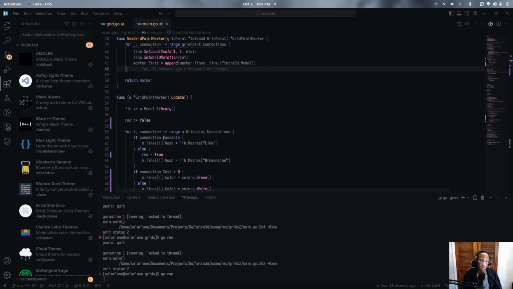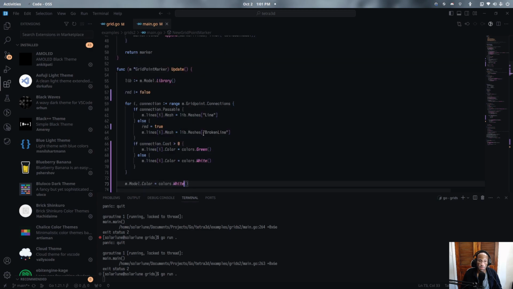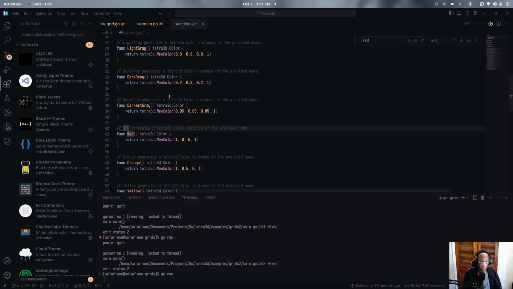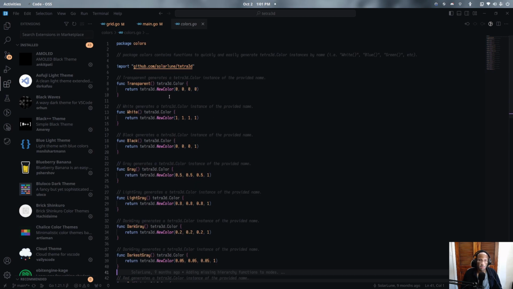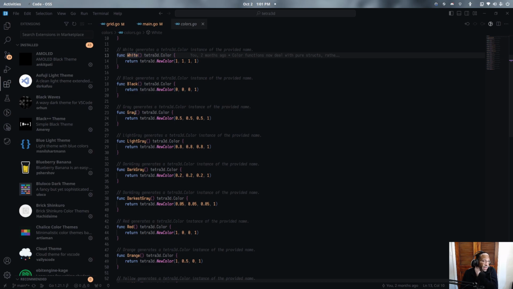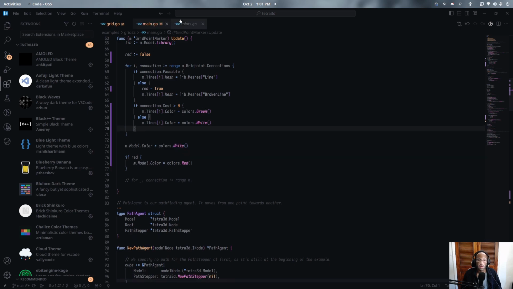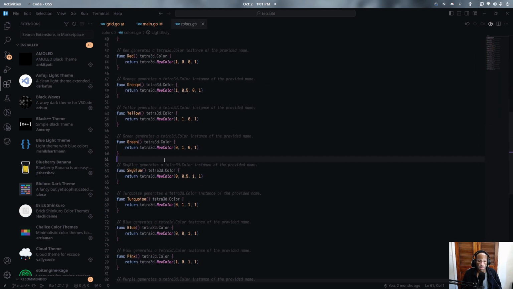Like that. Kind of like a pale red. I'm probably going to rework these color names now that I think about it, because if you do colors dot gray, it does give you some red. Okay, I guess that's fine. We'll do a pale red.